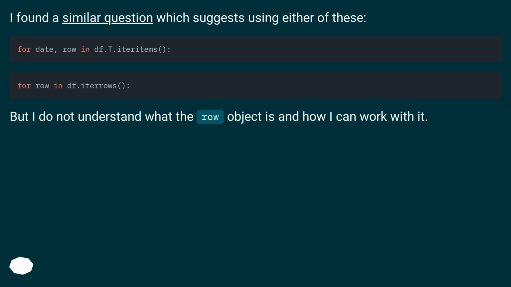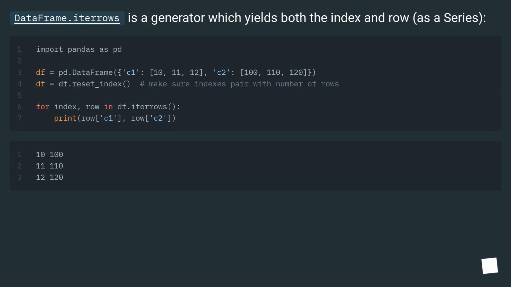I found a similar question which suggests using either of these. But I do not understand what the row object is and how I can work with it. DataFrame.iterrows is a generator which yields both the index and row, as a series.